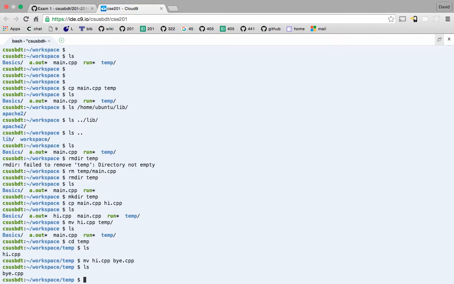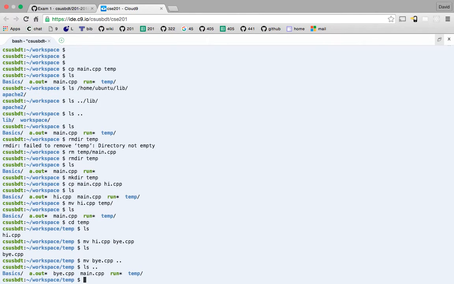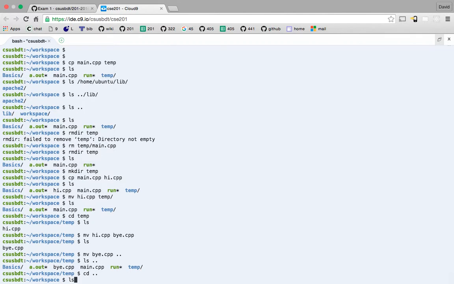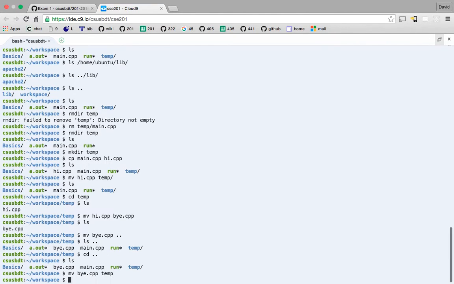Yeah. Can I put the slash after temp? We don't need it. It's optional. Yeah. We don't need the slash. I'll show you. I'll move by into the parent. Okay. If we look up in the parent, you'll see that by is up there. Actually, let's go up there. By is in there. So if we move by to temp, we don't need the slash. It'll work without the slash.